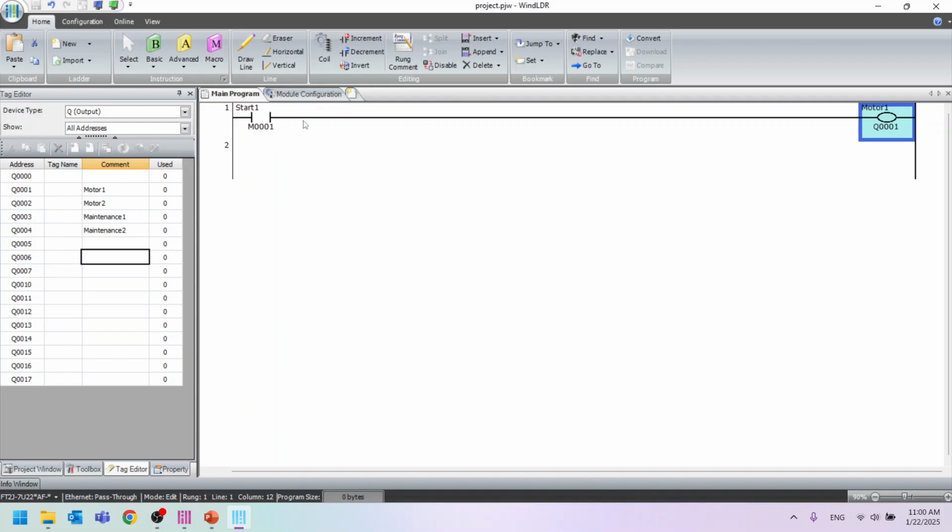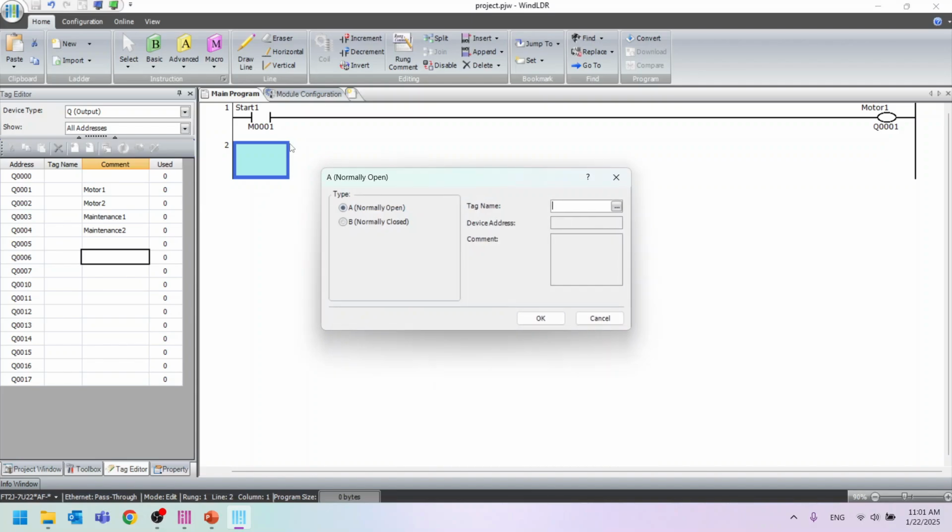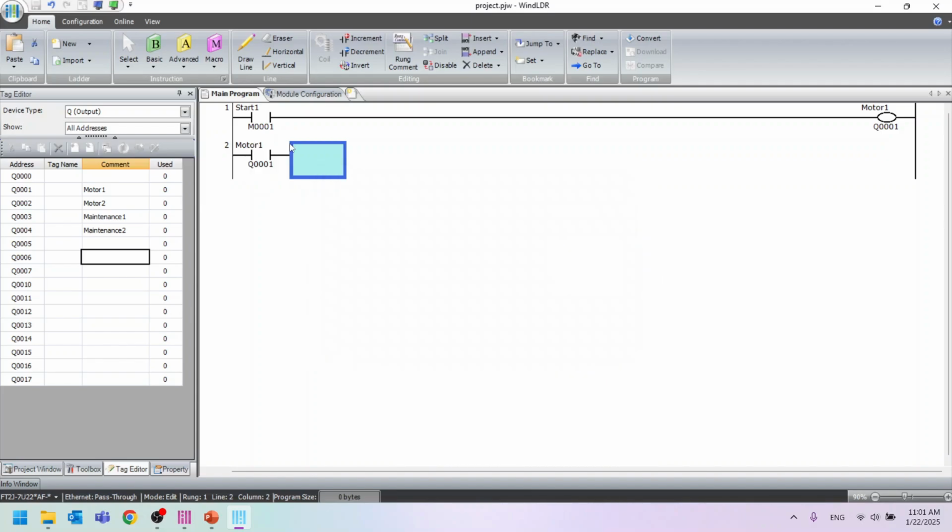To keep the motor running after pressing the button, we need to use a self-holding circuit. This involves using Q1, your output, as a contact to lock the circuit. To do this, press A and then Enter, type Q1 and press Enter. Next, hold Shift on your keyboard and use the up arrow to draw a connecting line.